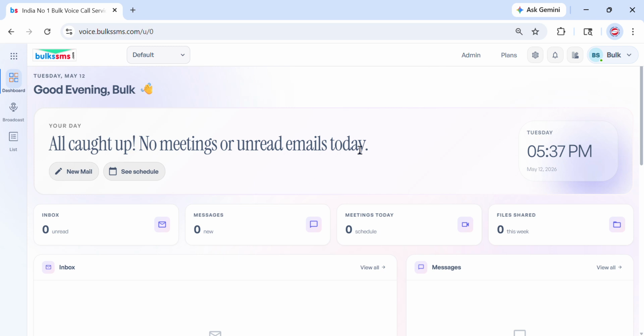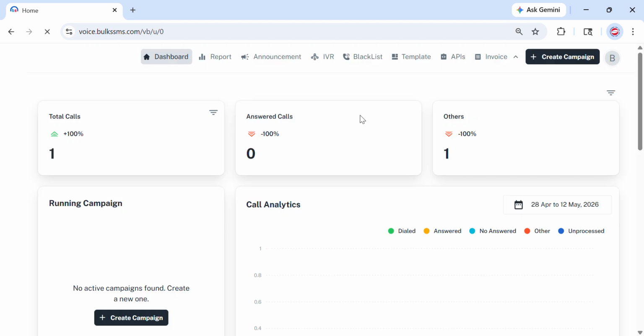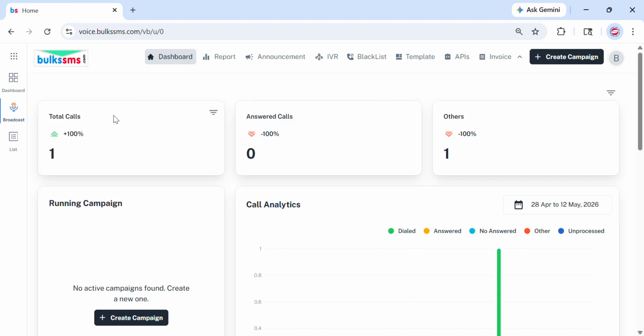Hi, I will tell you how to generate the API in this voice interface. When you log in with your user ID and password, you will see this screen. You have to click on this broadcast option, and then this screen will appear.